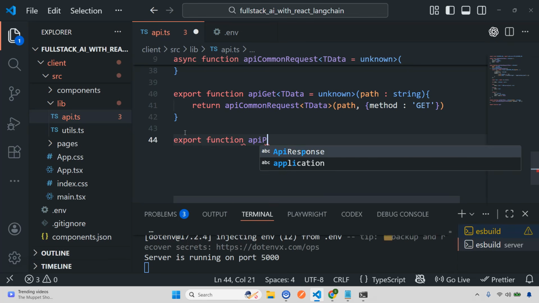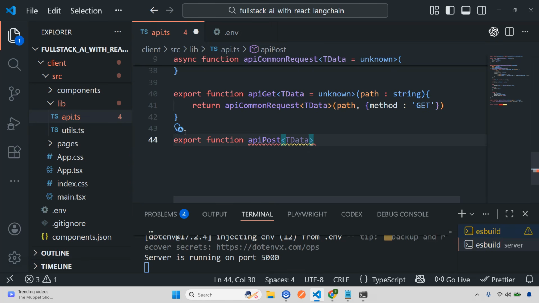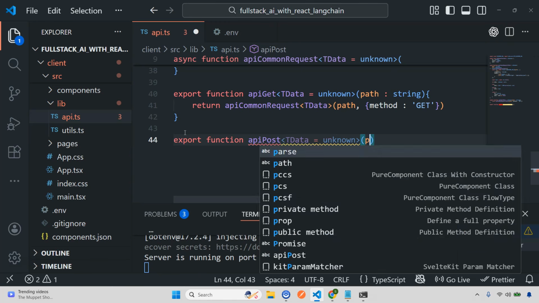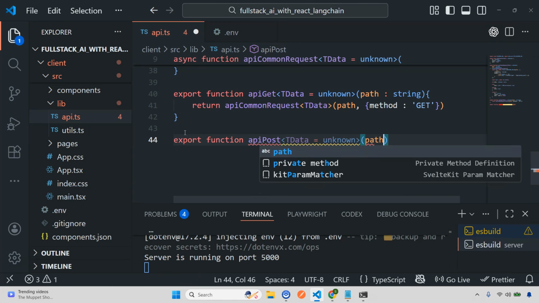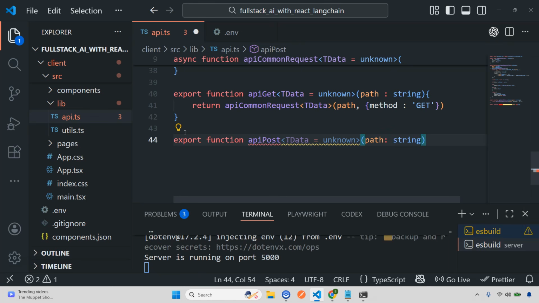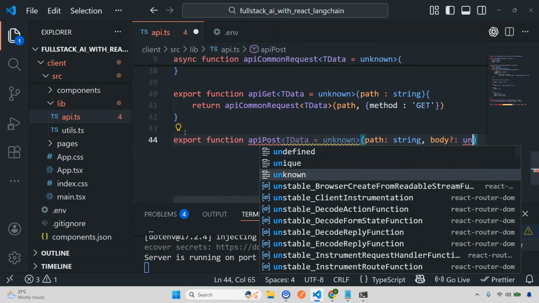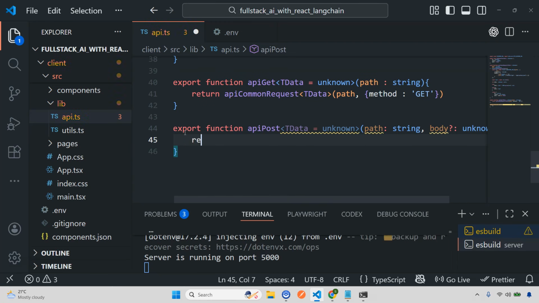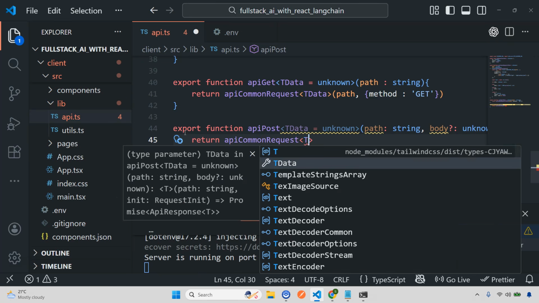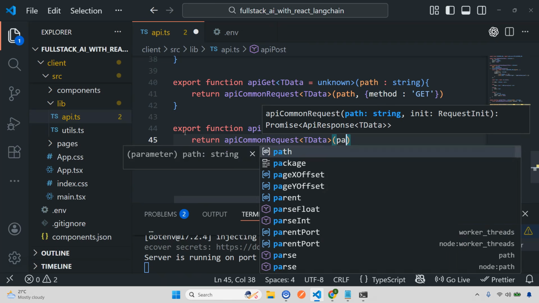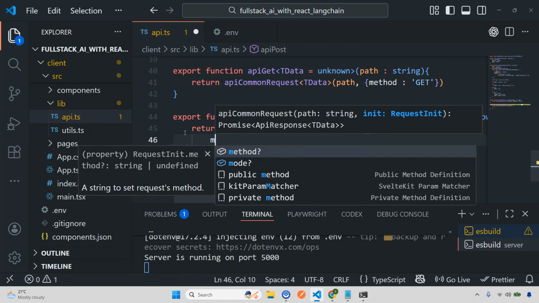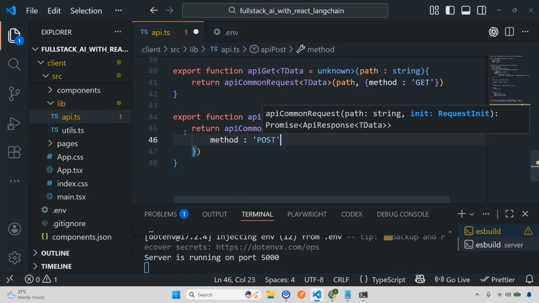So I'll do API post, and here I'm just going to do the same T data equal to unknown, and here I'm just going to pass the path, which will be string, and also you're going to pass a body, and then we are going to simply call this. So I'll call API common request of this T data, and we're going to pass the path, and here we're going to pass the method. So method will be post.